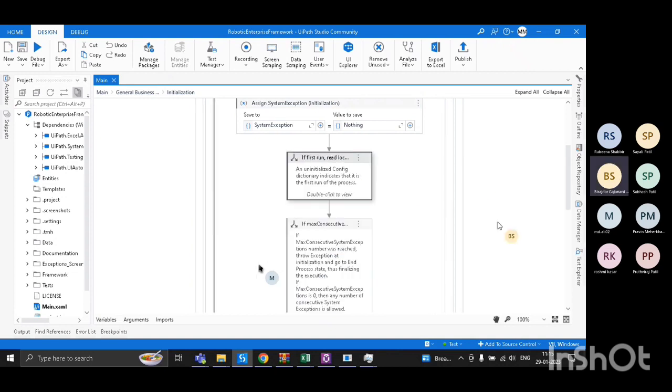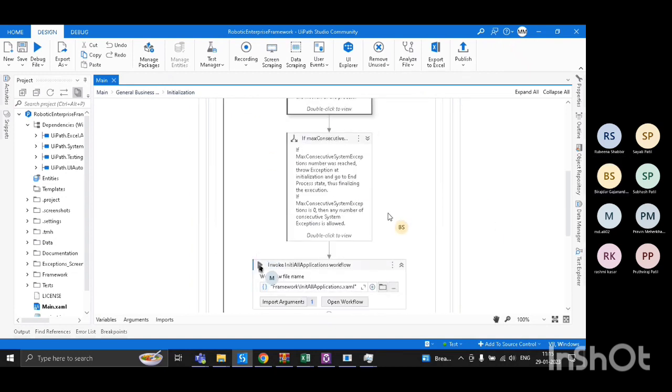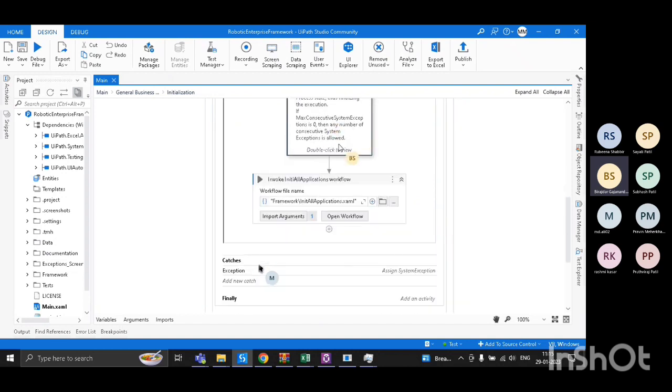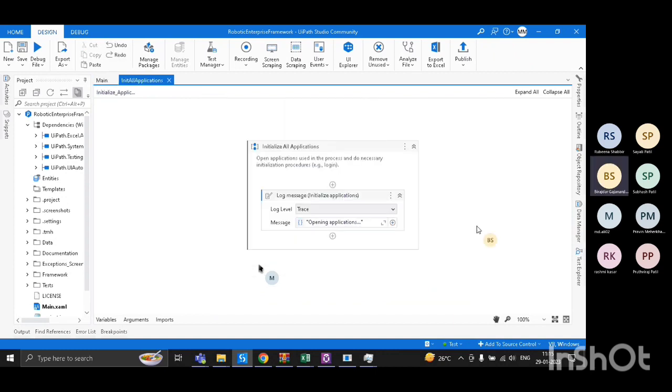Just minimize it. What is next? This flow I'm not going to explain at the moment. This flow will come up when the system exception reaches the maximum retry. Then it is going to stop the bot. So this new block has been added to the REFramework in the advanced version. In the older version, you can't see that. Okay, then init all applications. What is there inside? It's empty. See, empty is there.